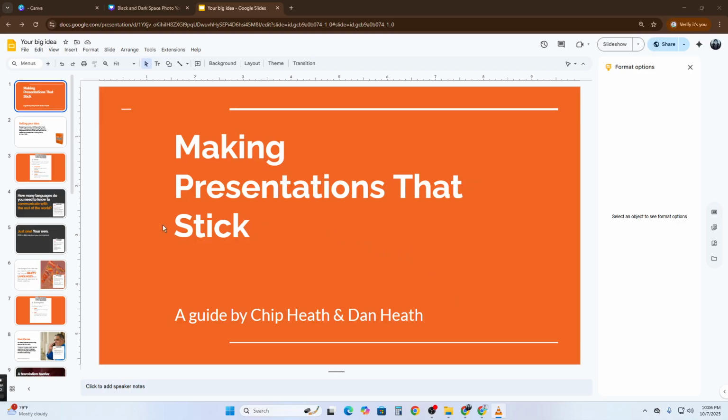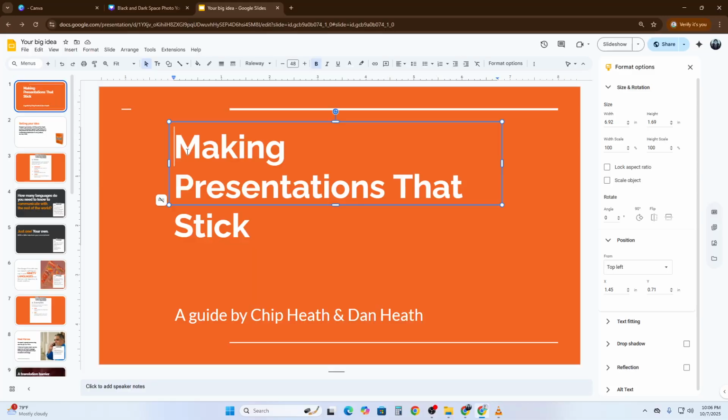First, open your slide and click on the text box you want to highlight. Once it's selected, look at the top toolbar. Here you'll find three key tools: border color, border weight, and border dash.